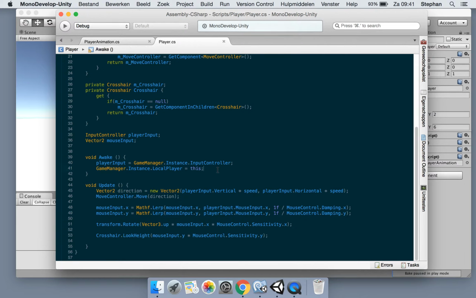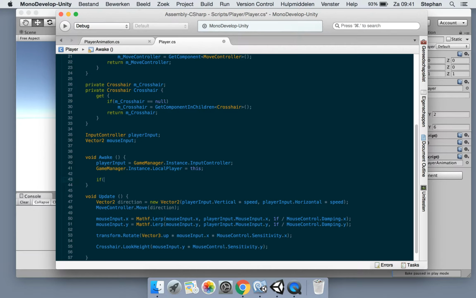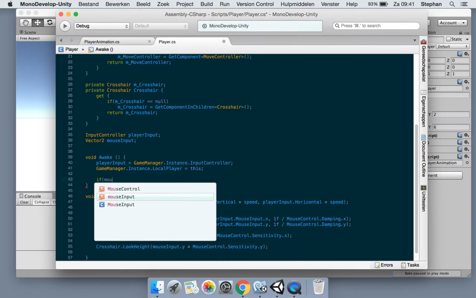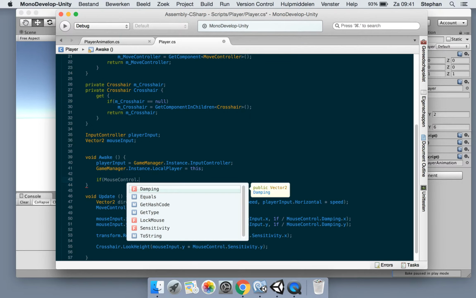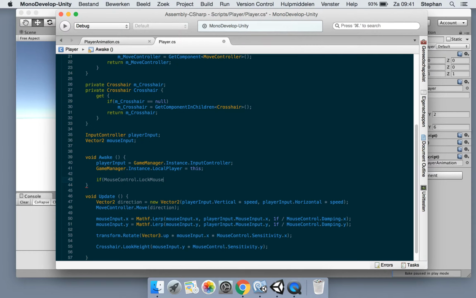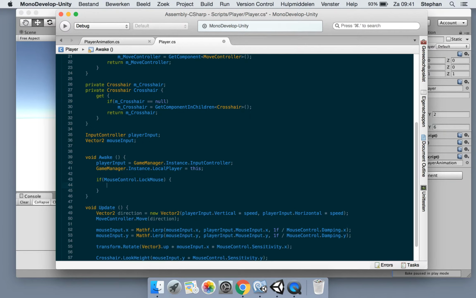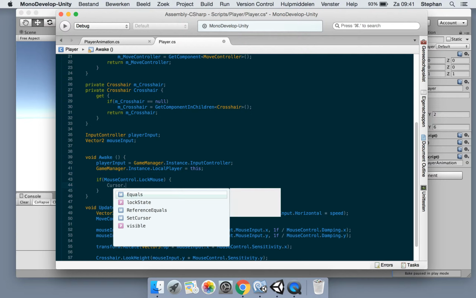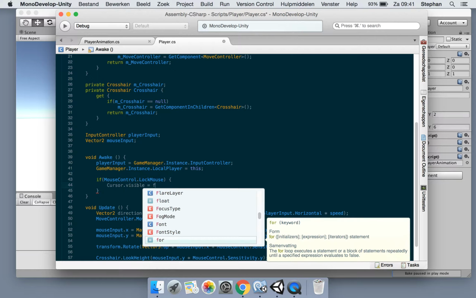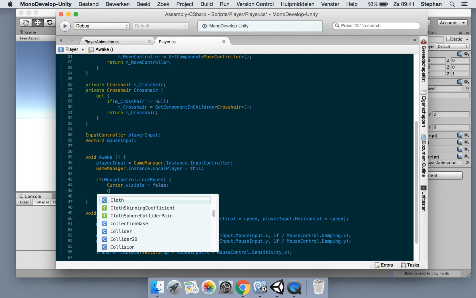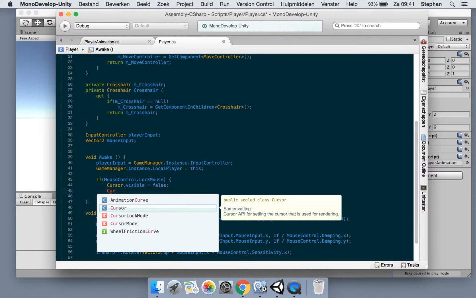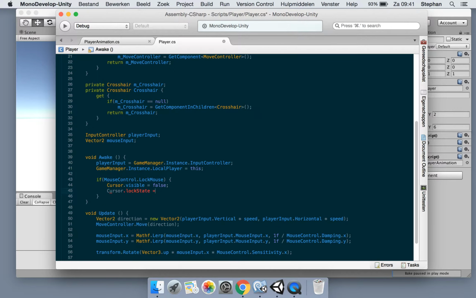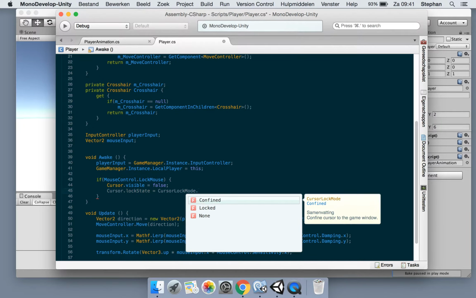and in the Awake we say if mouse input, sorry, mouse control, lock mouse, then we just say Cursor.visible = false. This isn't enough, so we need this as well: Cursor.lockState equals CursorLockMode.Locked.